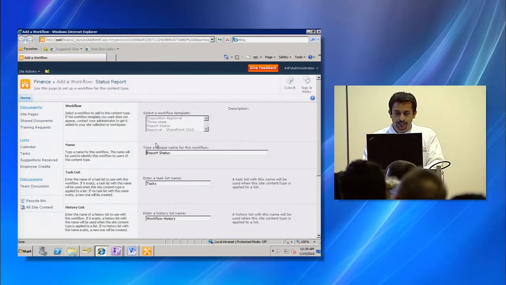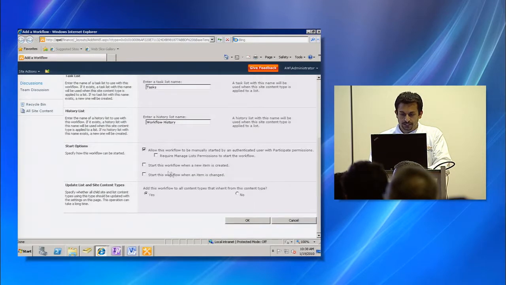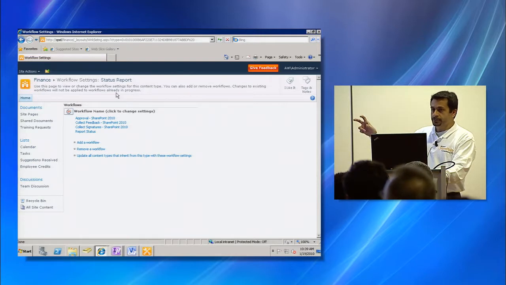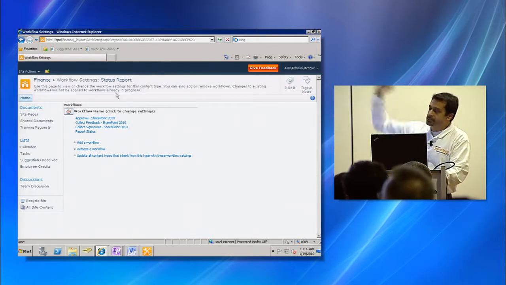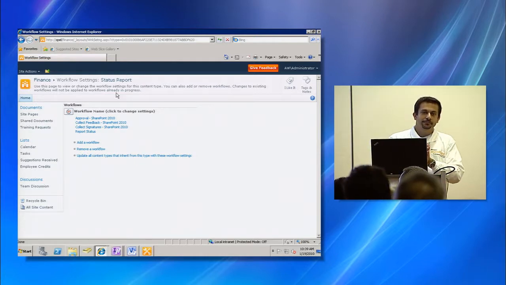It says that, okay, I got your report status as a workflow template. It's right here. All right, I'm going to use this workflow template. You can name it whatever you want over here, or you can just leave it as report status, which I'll do. And I'll say, go ahead and start this workflow when a new item is created. Click on OK. All right. I have attached my workflow successfully to the content type called status report. Now what? What do you do with content types, guys?